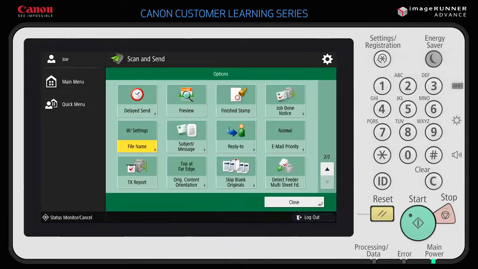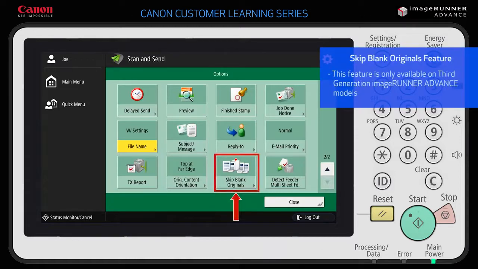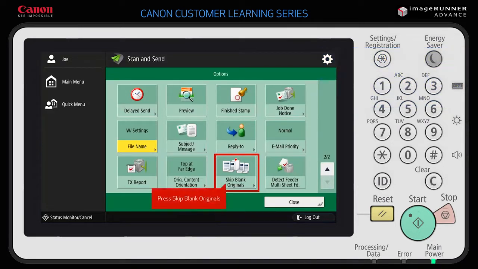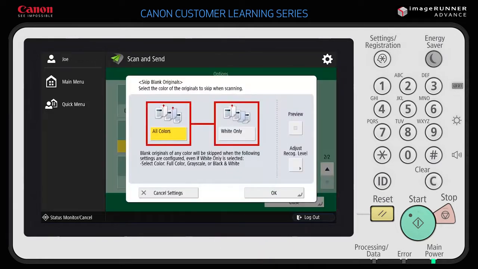Now the document you are scanning has a mix of single-sided and double-sided pages. You don't want the PDF to include any of the blank backsides of the single-sided pages. The ImageRunner Advanced has the capability to detect and skip blank originals during the scanning process. Press Skip Blank Originals to access the feature. You can choose to skip blank originals of any color or on white paper only. Use the default setting of all colors, which will skip any blank page regardless of page color.